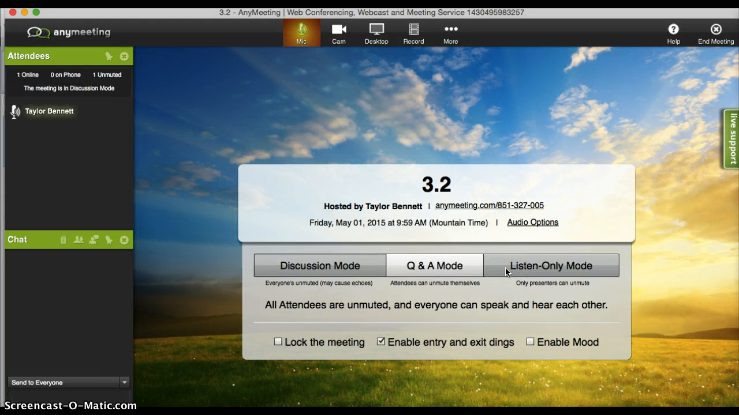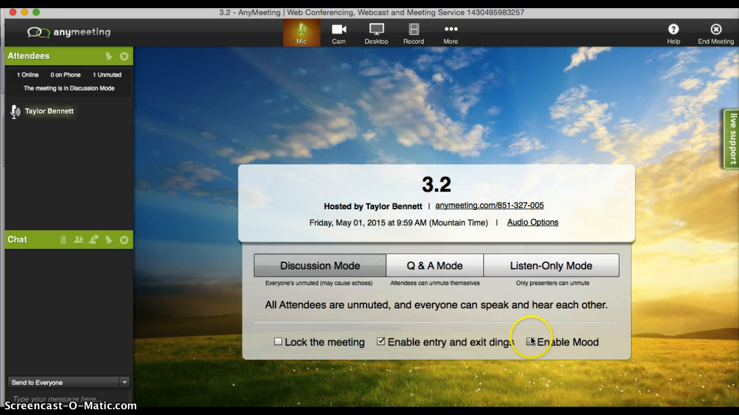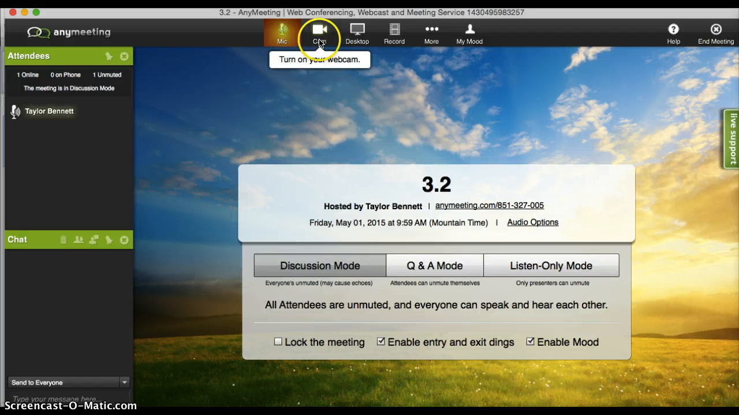And then if someone wanted to ask a question, we could go up here. I'll find it here in a second. We have the moods right there. So it's like in Adobe Connect where you can raise your hand, use emoticons, things like that to let the presenter know if you have a question, or if you understand what they're talking about. You have the webcam you can access here.